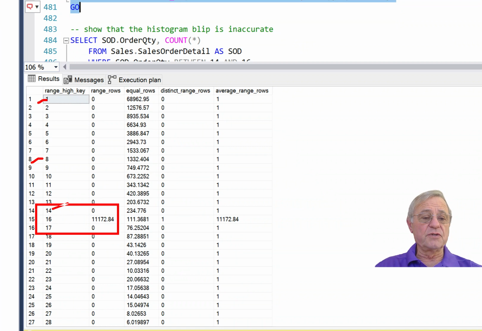So this one says for the value of 14, there's nothing between 13 and 14. Of course, these are integers, there aren't any. And it estimates that there are 234 with a value of 14. This is the one that's curious right here. This says that there are 11,000. Does that number look familiar? That's the estimate, the cardinality estimate in that plan, that are greater than 14, less than 16. That would be 15. These are integers.